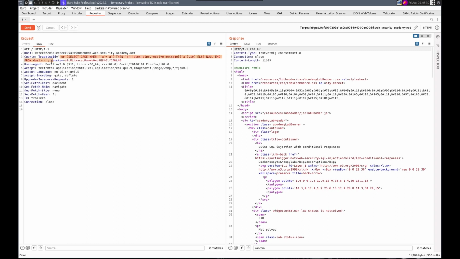All right, let's try some stacked queries here. So we're going to do the single quote, semicolon, and then select sleep 5. We don't. Oh yeah, we still do need that. And we have to URL encode all of this. So I'm going to just highlight it and then do Control U, send that.